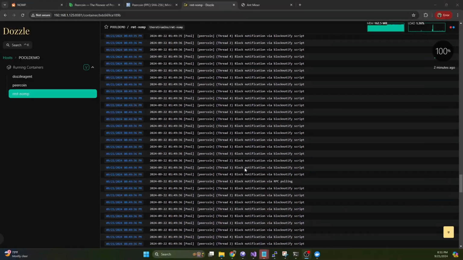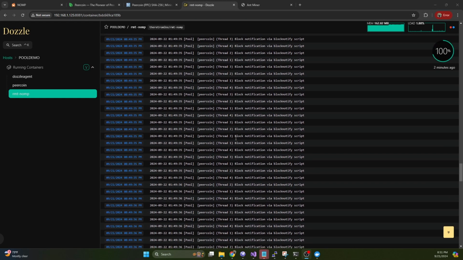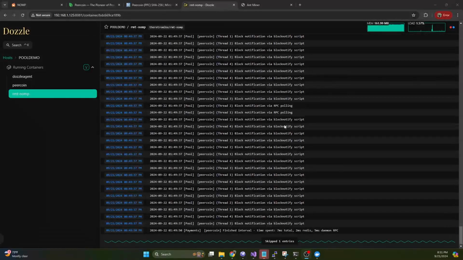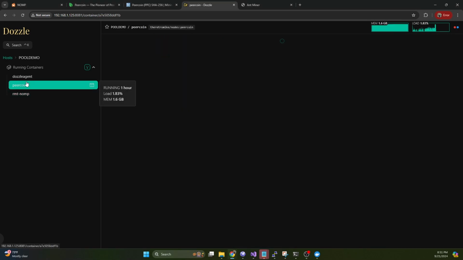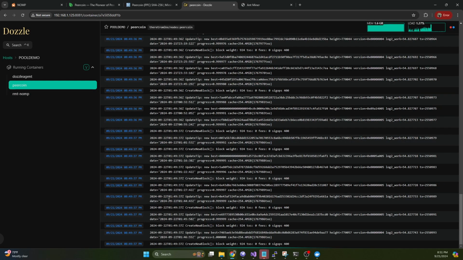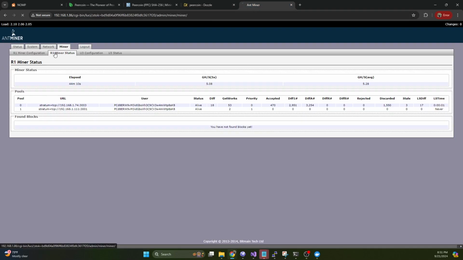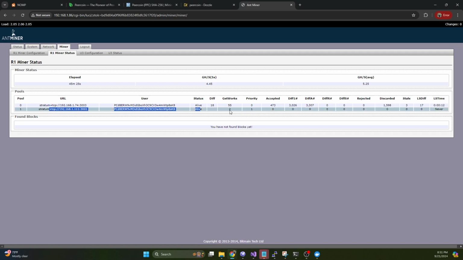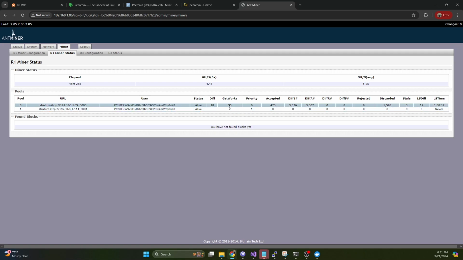And if we take a look at the NOMP logs, we can see it's basically just every time there's a block being found, it's doing a notify. We don't actually have anything mining to it yet, but it is fully synced. If we go over to peercoin, we can see we are fully synced. It's 100%. So we're going to hop back on over, give this a refresh, and we can see that that pool now shows alive. It's still set as a failover pool, but it actually did two get works, kind of to test it to make sure it was working.